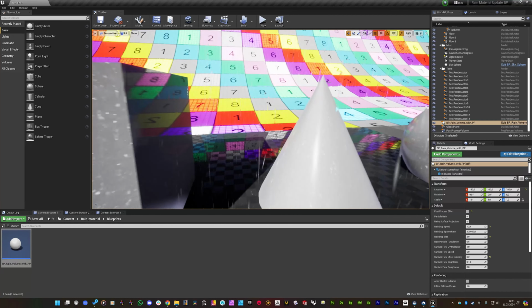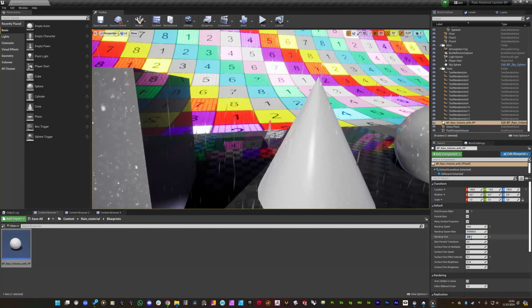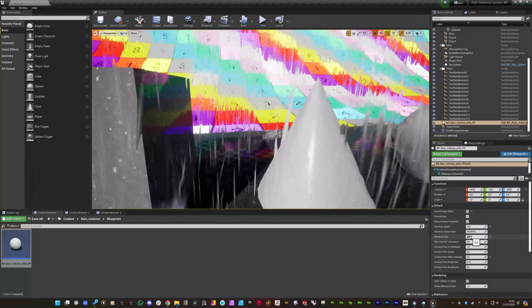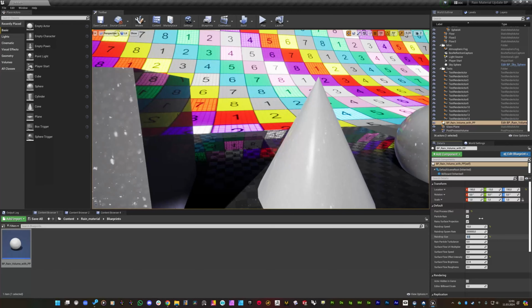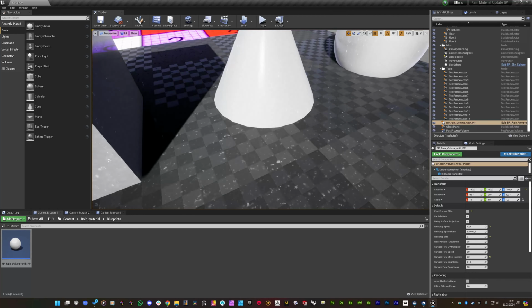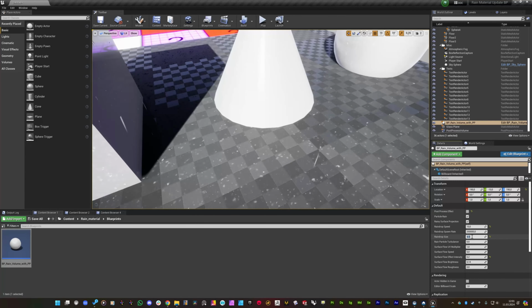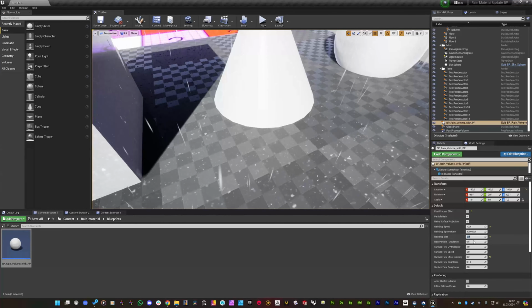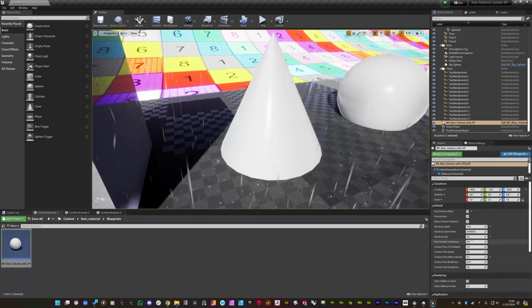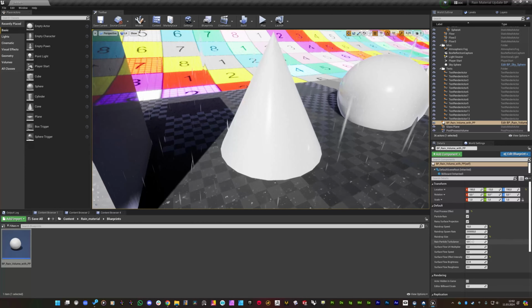And the next parameter is the raindrop size. It is set to 2, and if I increase it to like 6, or I can just adjust it to 0.1 to get a minimal size of raindrops, to set the size of these individual particles of the raindrops.